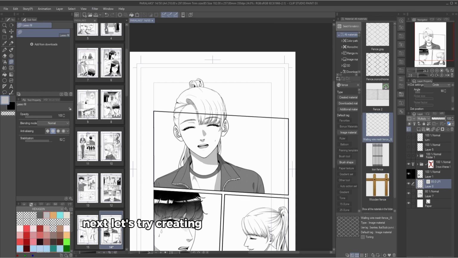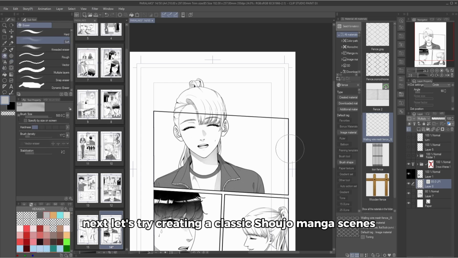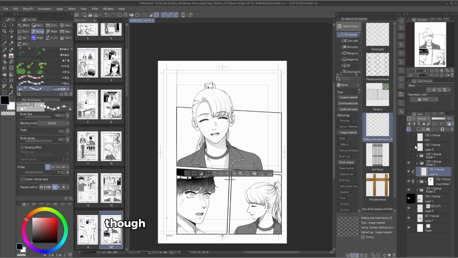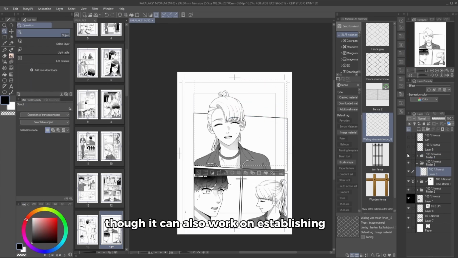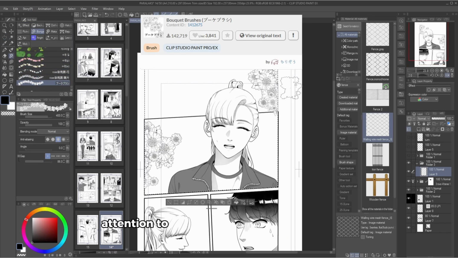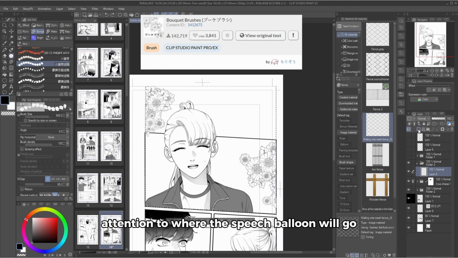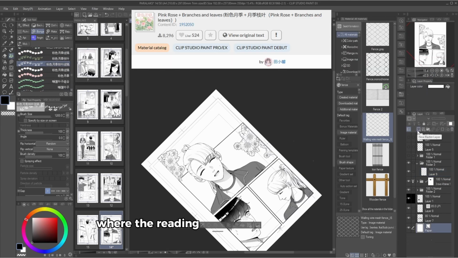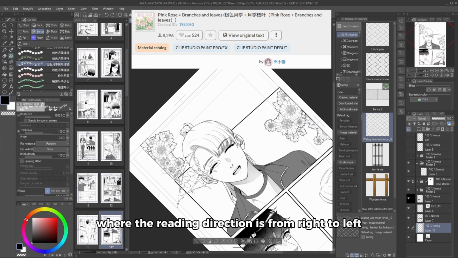Next, let's try creating a classic shoujo manga scene, the flowery kind. This is usually used in close-up panel, though it can also work on establishing shot. When placing the decorative flower, you need to pay attention to where the speech balloon will go. In this case, I'm making my manga in Japanese format, where the reading direction is from right to left, top to bottom.